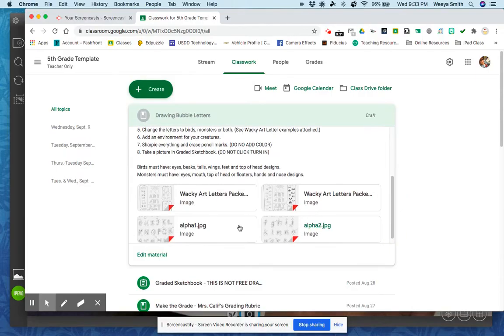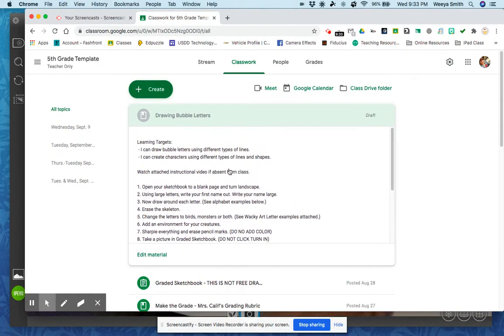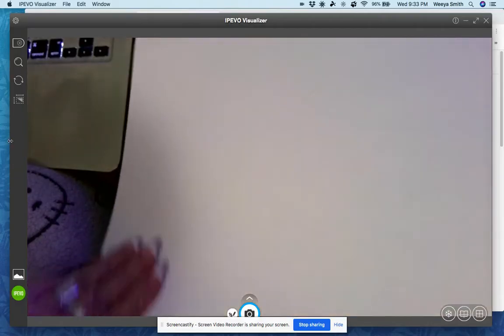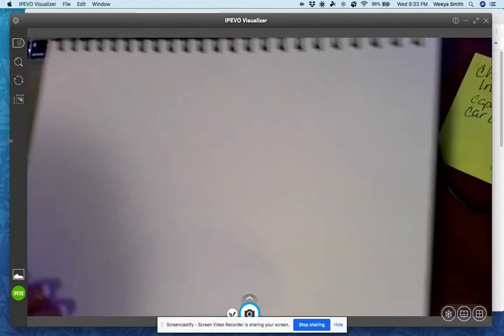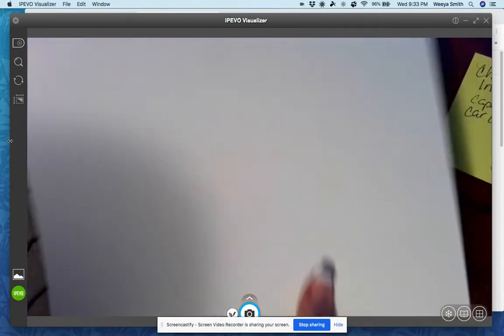And also, we have the materials that we're going to need in order to do this. And you also have the video that you can watch here. So the first thing we need to do is turn our sketchbook landscape. So that would be side to side. This is portrait. This is landscape.